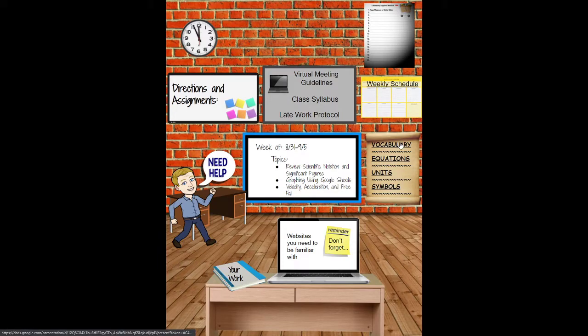Next, we have vocabulary, equations, units, and symbols. Those are some new tabs that you guys can click on, and you can look at different units and symbols that you can use. The equations tab is going to be very helpful to you when you're doing the velocity, acceleration, and free fall worksheet.